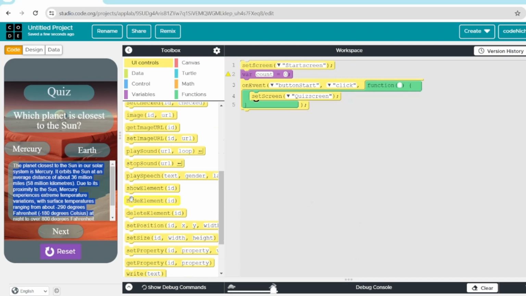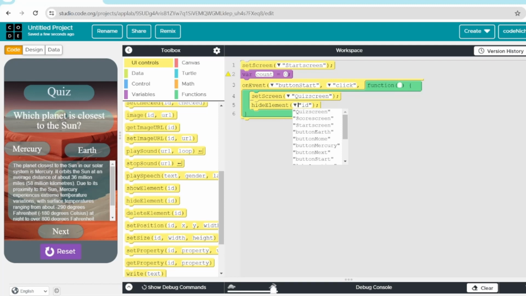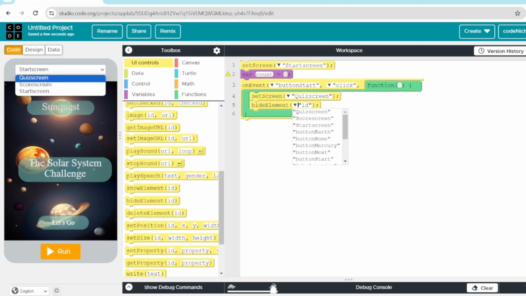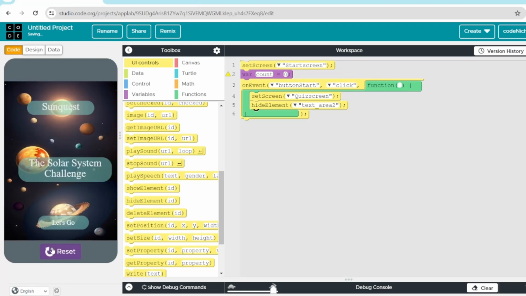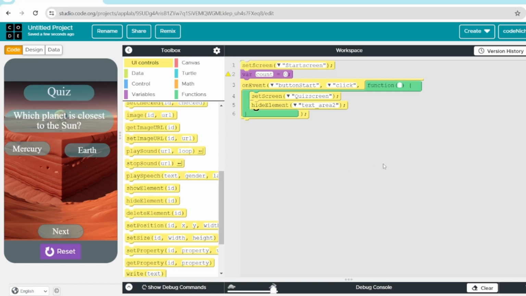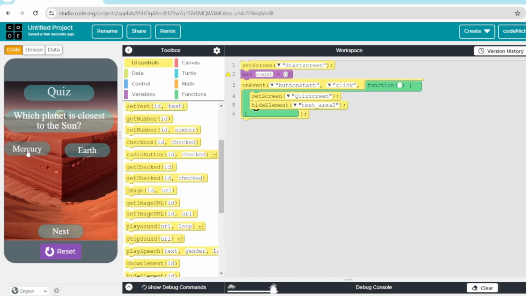Now I have to write the code for this Mercury button, because of course Mercury is closest to the sun and that's the correct answer. For this, first of all, let me go to the design part, and here let's select the quiz screen first. When I click on it, see, this button will be used for multiple questions, of course, and the name on the button should also change. So instead of Mercury, I will simply write here for now button, or I can say answer 1 and answer 2, right? Answer 1.